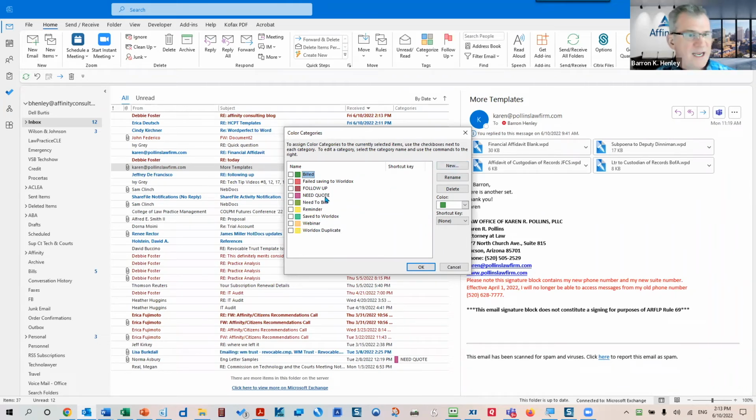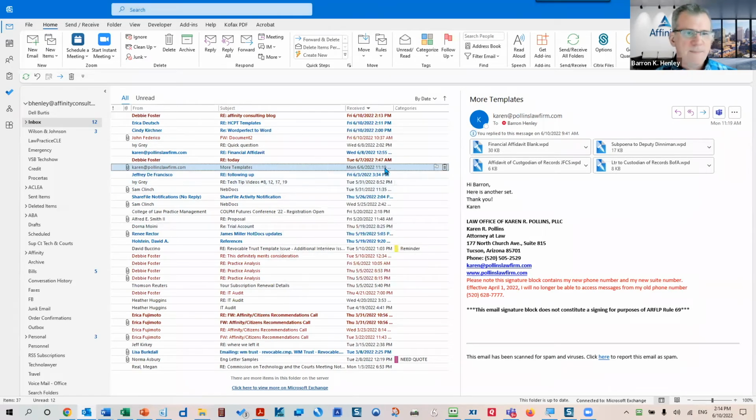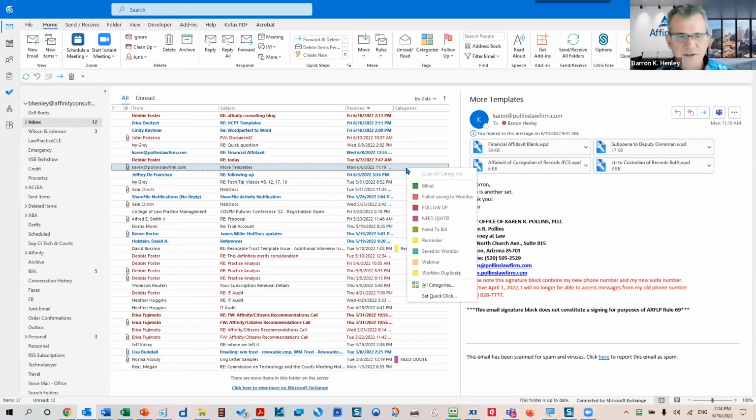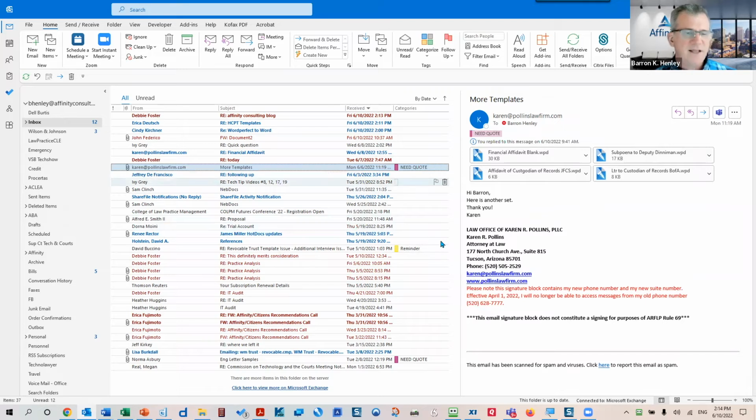Okay, so let's say that Karen needed a quote. Well, I have a category called needs quote. Let's say she sent me these documents and says, hey, can you give me a quote to convert these WordPerfect files to Word? So I want to remind myself that I have to do that. I can right-click the category column on top of her email, and you can see all my categories appear, and I can say needs quote. Now it's pretty obvious that I need to quote Karen's WordPerfect files because it's tagged with that.